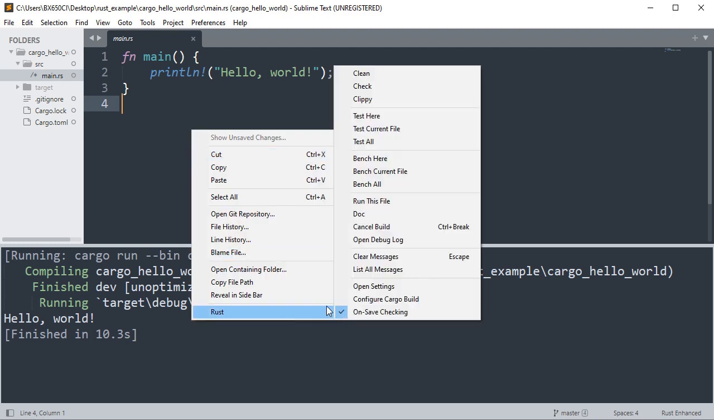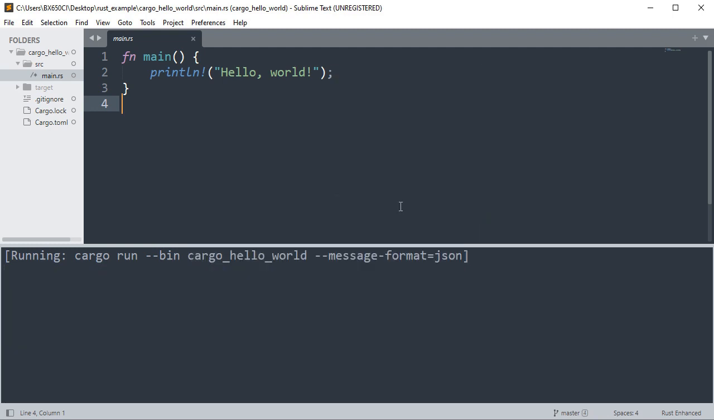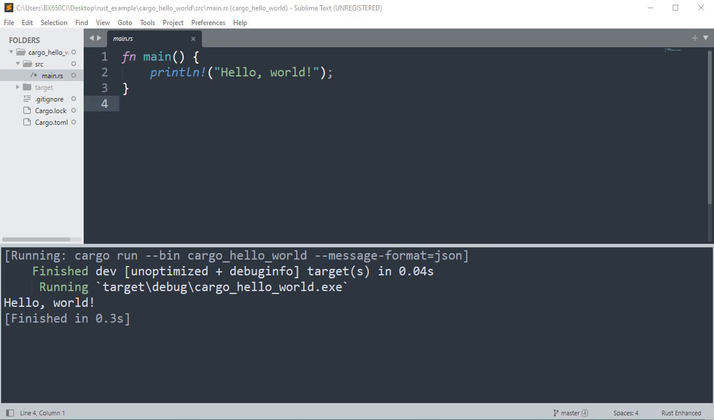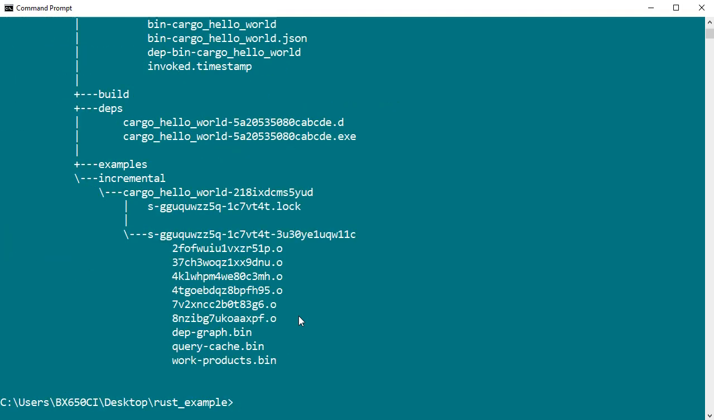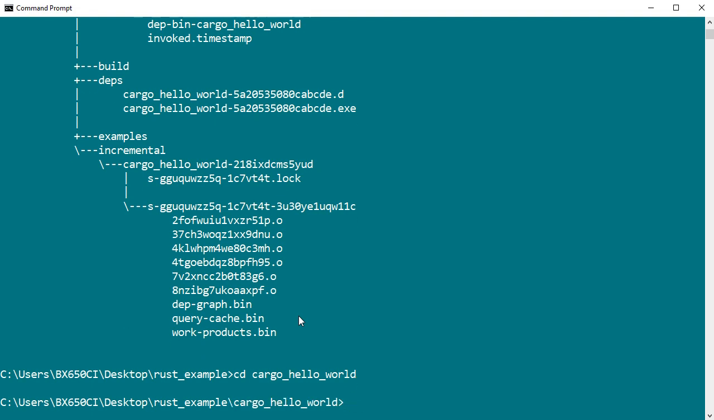If you run it again, you'll see that Cargo can tell that nothing changed in the source code, so it doesn't recompile the project. Notice what Cargo is running: target, debug, and your project folder. Let's take a look. There's a target directory where Cargo outputs all of its build artifacts. This is definitely a directory you want your version control software to ignore. Cargo compiles your project with debug symbols by default.